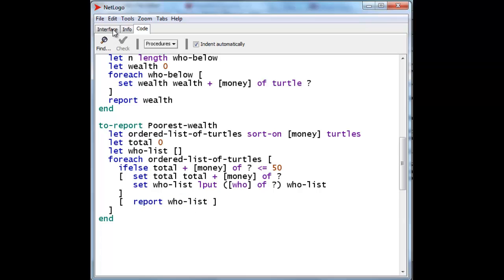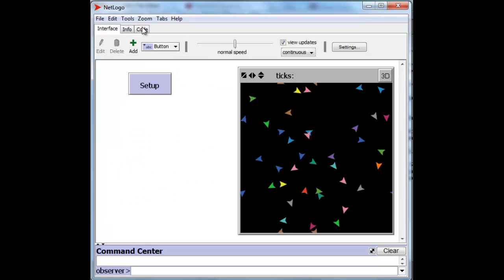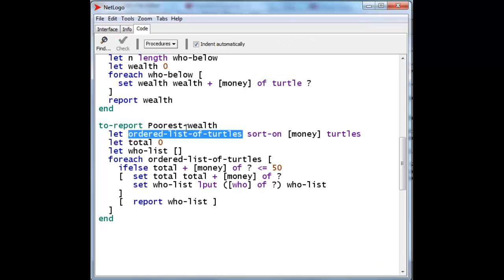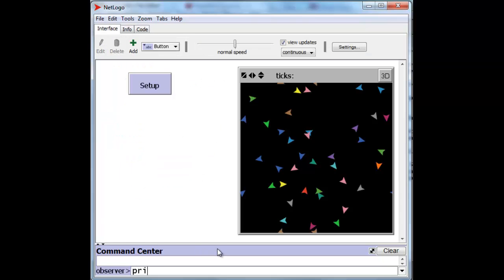Let's take a look at the poorest wealth, and if we do, there is the list of the poorest of the turtles, their who numbers, adding up to no more than 50 units of money.